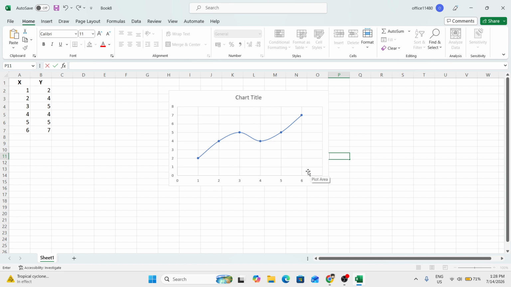This is especially helpful when you're working with charts that contain a lot of points and you want to highlight the general movement rather than every individual value.